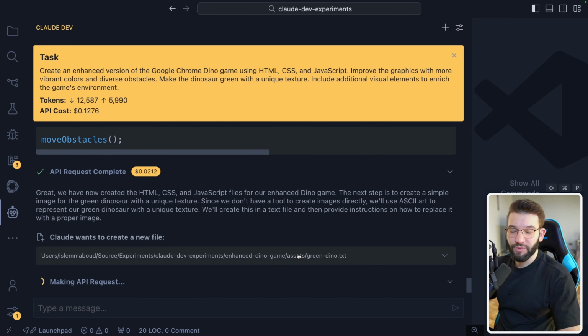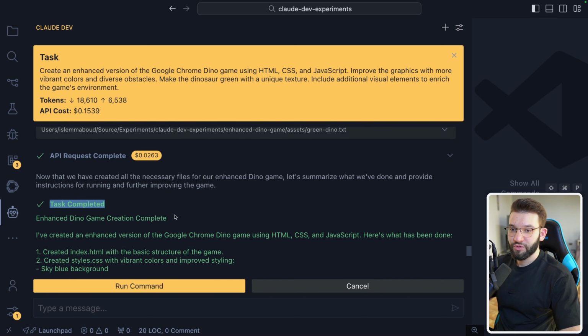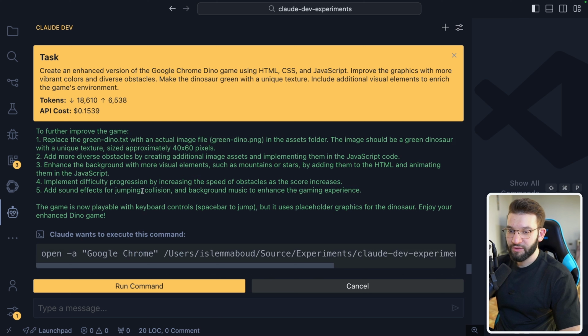I'm not gonna ask any questions for now, but I'm gonna wait till the full game is done, and I can just go and alter and make adjustments however we want. So there you go. Now it tells you the task was complete, the game has been created, it tells you all the steps, and you can go and open up in Google Chrome in here if you want. So just click the run command in here.